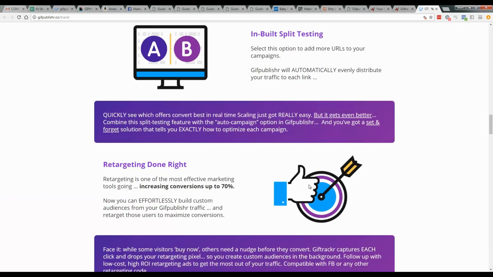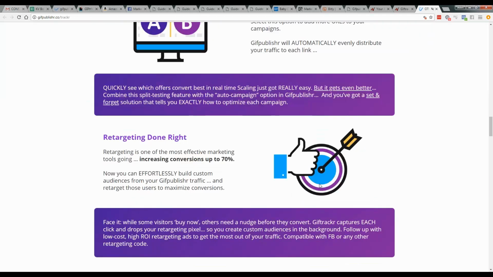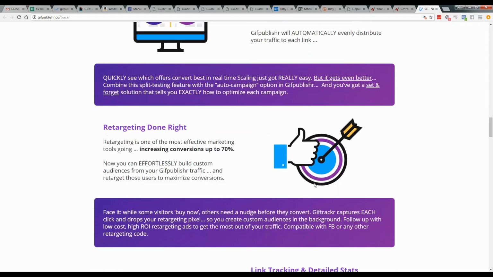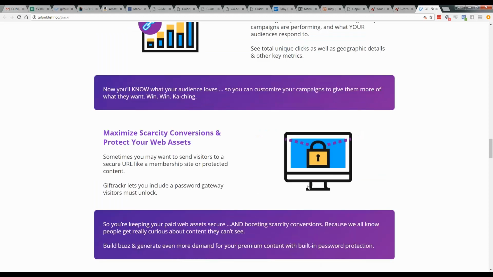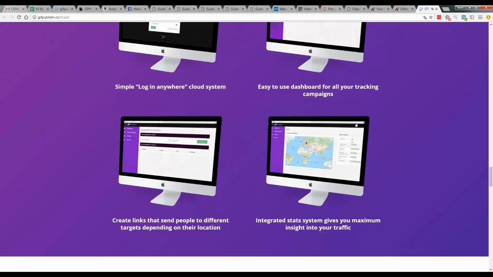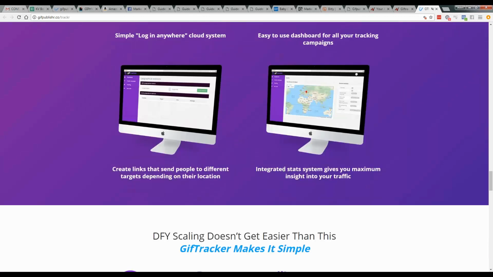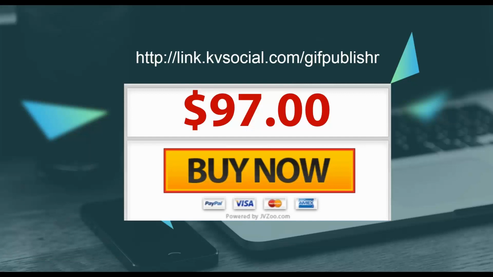You can also have split testing as well. You can have retargeting as well, or Facebook retargeting, Google retargeting added to each single click. You have link tracking and detailed stats. And of course, you can maximize scarcity and conversions by protecting your web assets. All this is going to be available for you as well if you get the GIFTracker upgrade, which is available for $47 on the main offer during the early bird special.